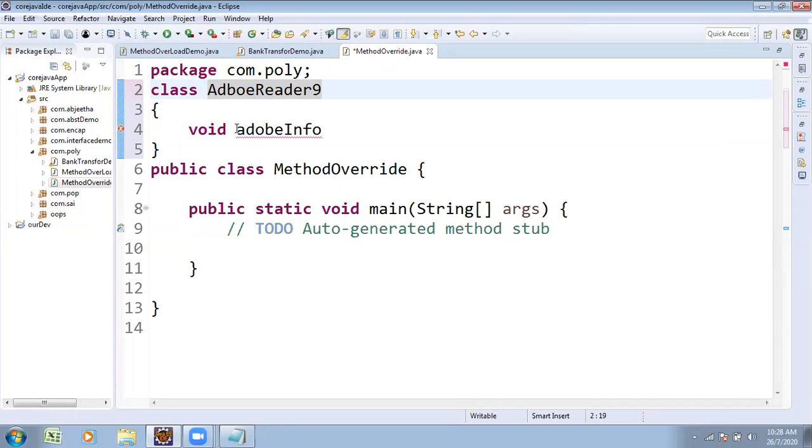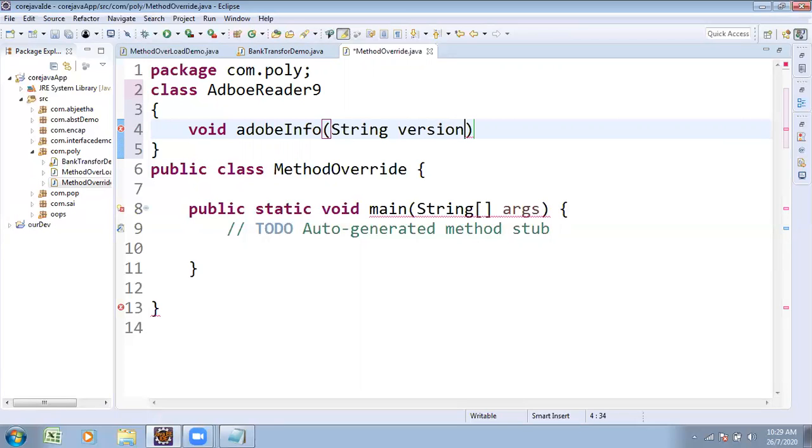So there is one method they are presenting, to give some description about your product. They are going to give this information. Just taking a string version of the software, as well as one more thing, int size, meaning how many MB the software is. Similarly, several products you can take.